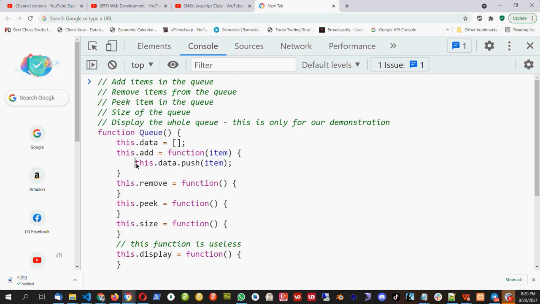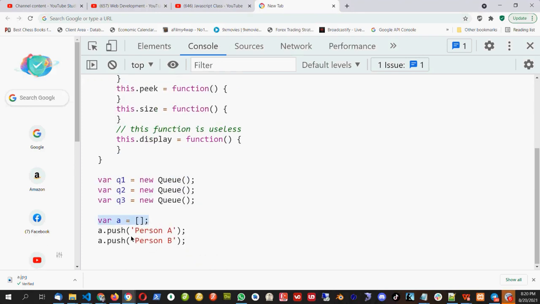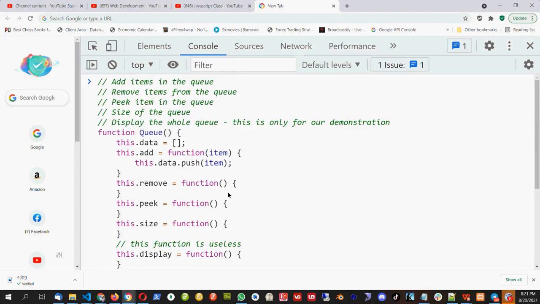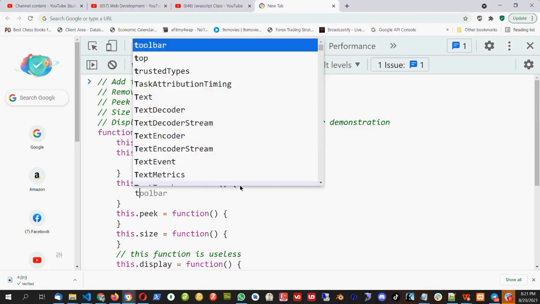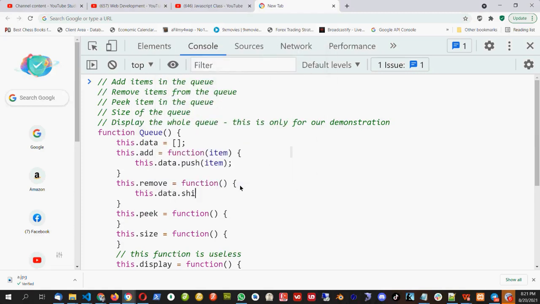Okay, everyone done with this line? Now we have to remove the item. When we were doing A, if I wanted to remove the item, I was using A.shift, which we have done previously. So I have to always use shift here to remove the item. Similarly here in remove, I will use this.data.shift to remove it, and in remove I will return this value because I want to see which item I am removing.